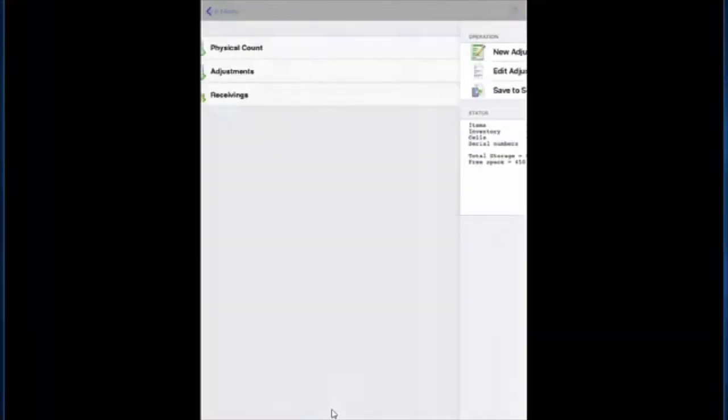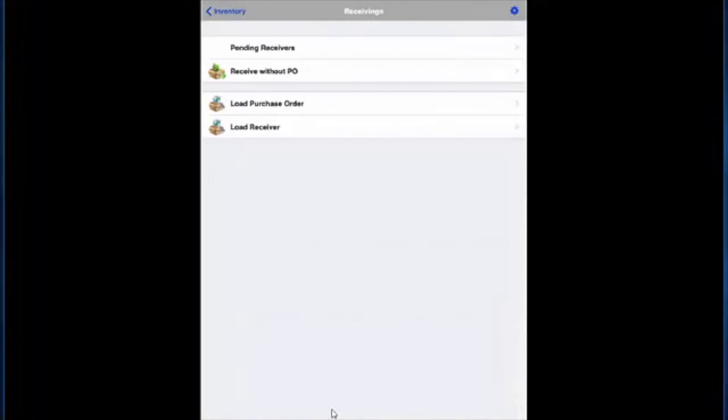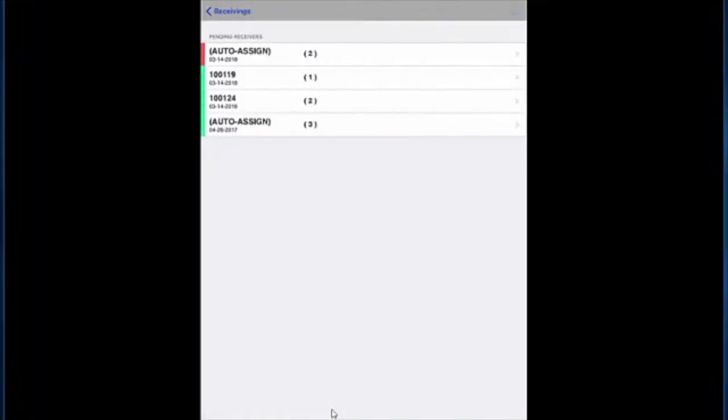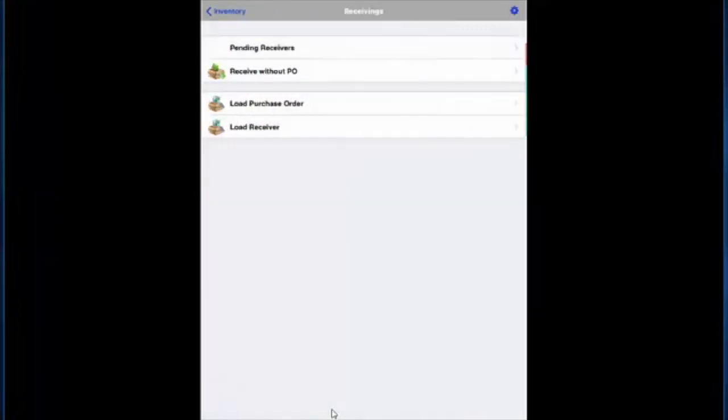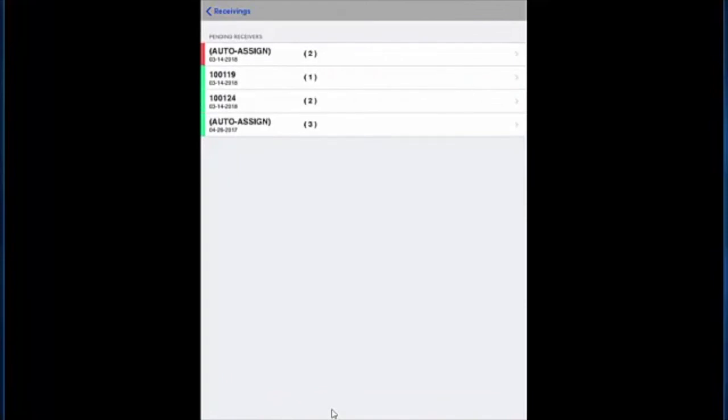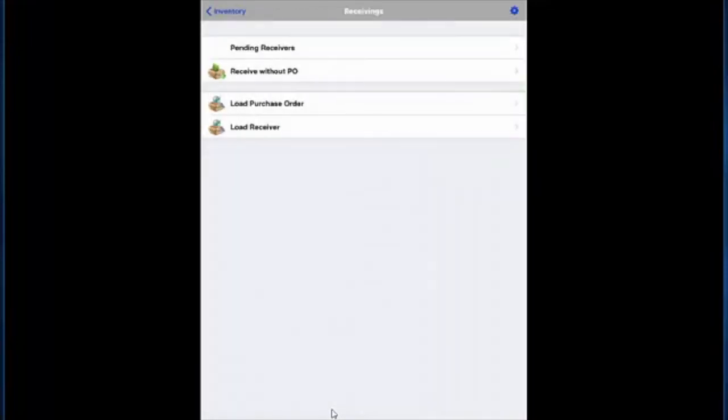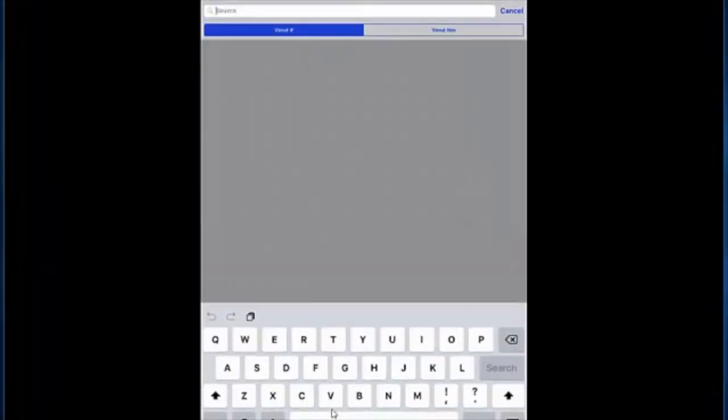Okay. And then receivings. Receivings allows you the ability to look at pending receivings. These are receivers that have yet to be brought over to the Counterpoint database. So these are some receivings that I've done. And if you notice here, there's some green, which means I've received all the items, and then there's a red one that says that there's still some outstanding items to be received. I can receive without a PO. So to start, we select the vendor that we're going to be receiving.